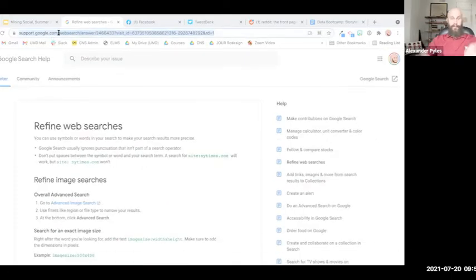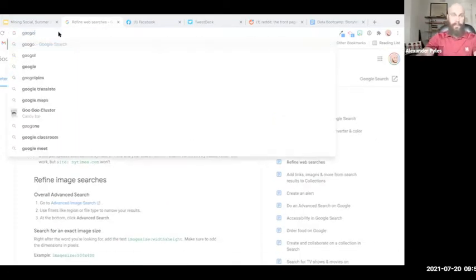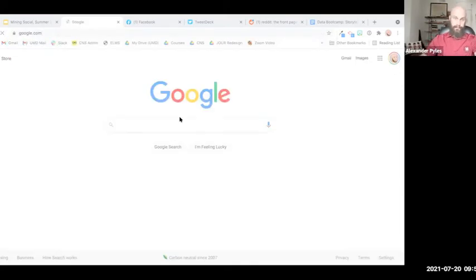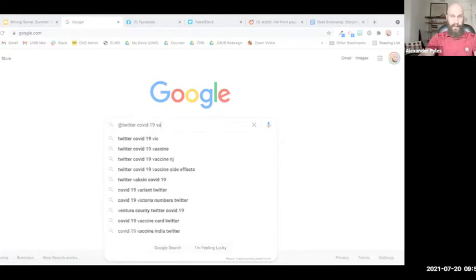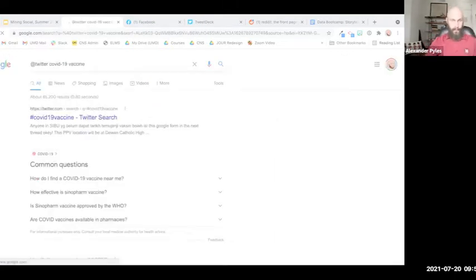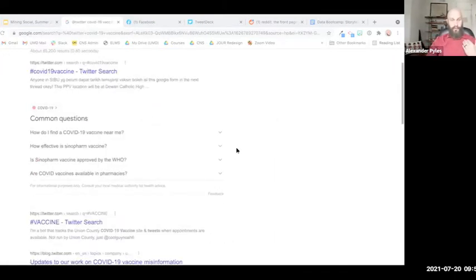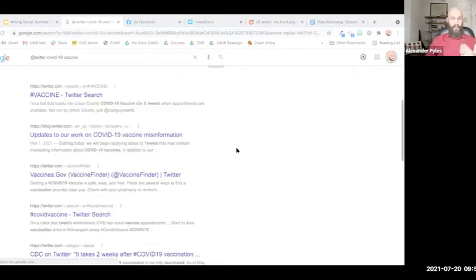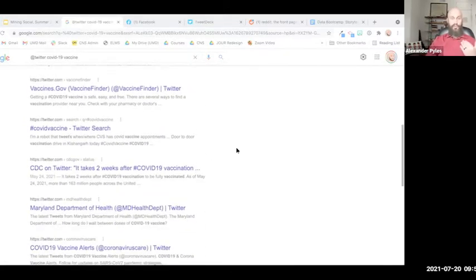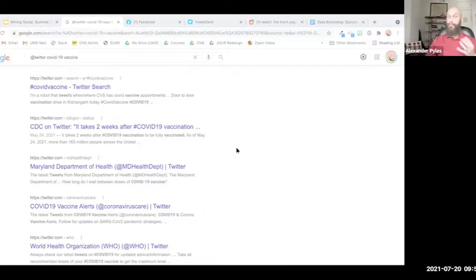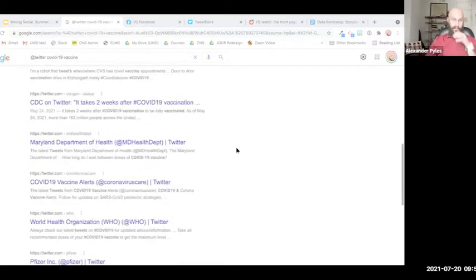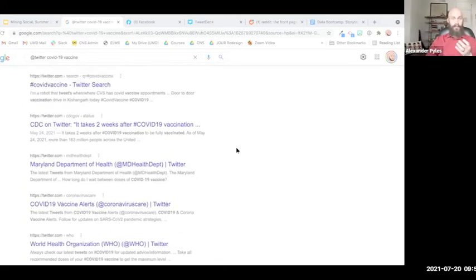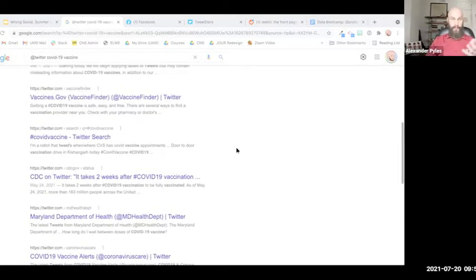So for example, if I go to Google and I type @Twitter COVID-19 vaccine, all of my results are going to be from Twitter accounts, profile pages, and also posts. So we're getting a lot of stuff here from official sources, right?